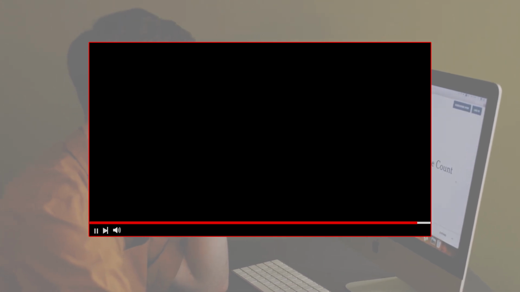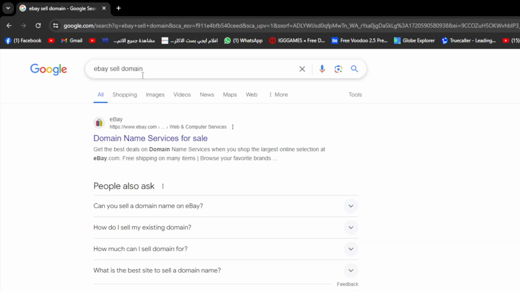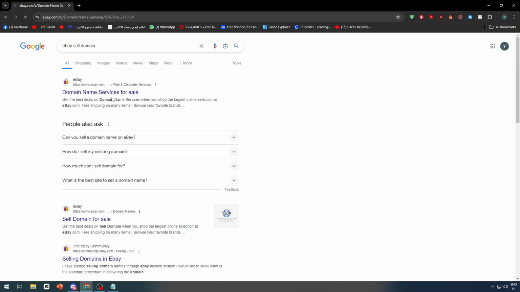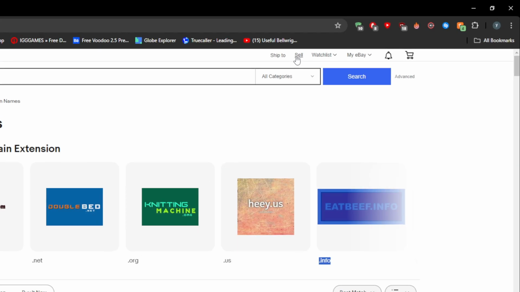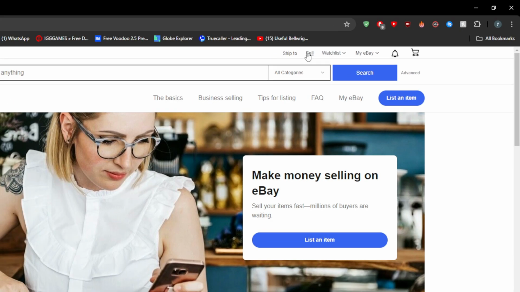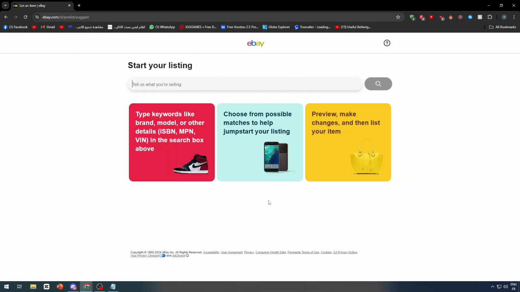So guys, all you have to do is search for eBay sell domain and you will have this page that sells domain name services, so you can sell domains of different categories. First thing first, you have to click on sell. Then in here you have to click list an item. And right after that you have to create an account within eBay. But first, choose what you are going to sell.